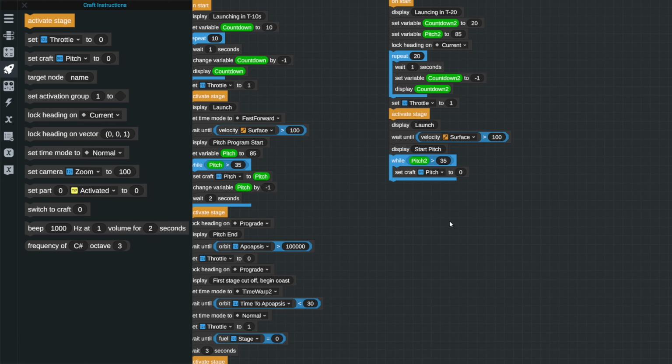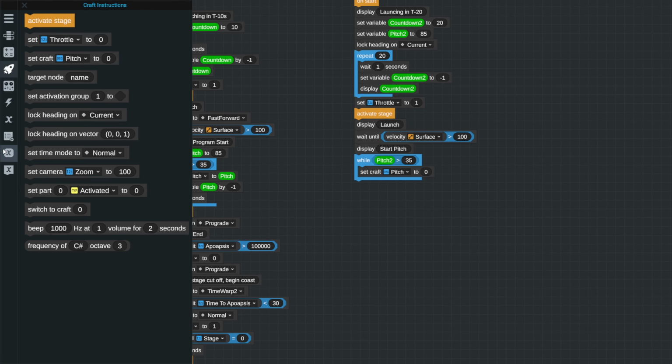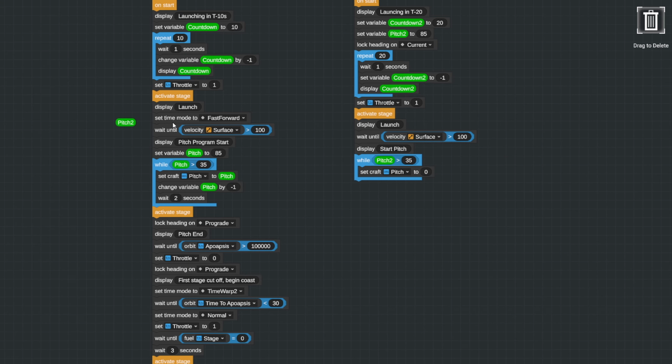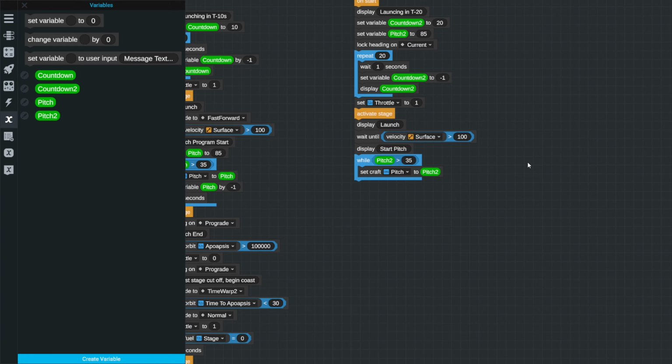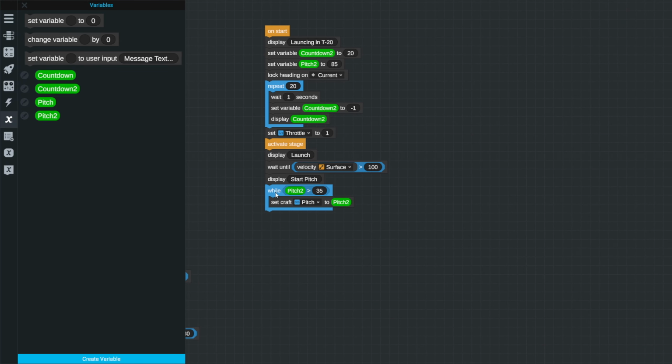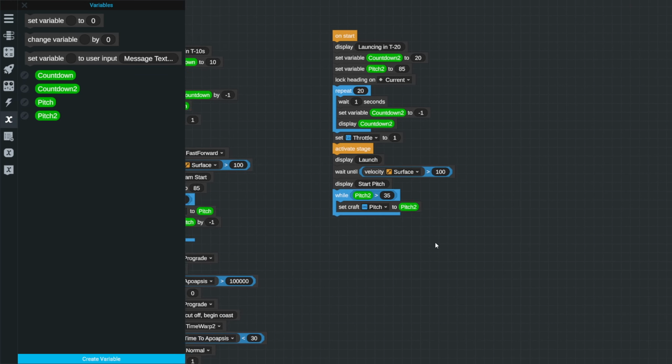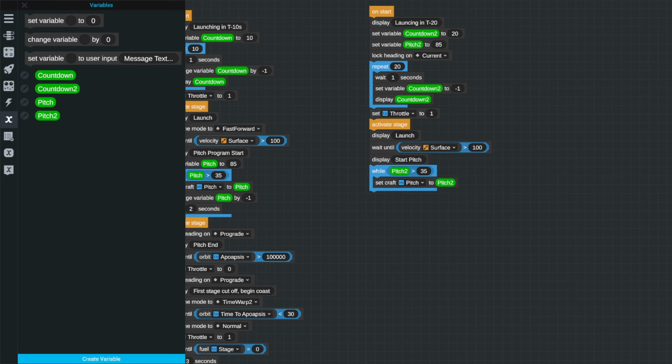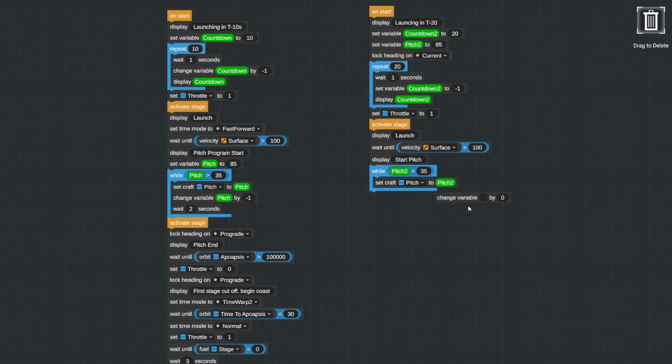So you want to set craft pitch to variable pitch. You want to set that first because we've already changed it. So when it's locked to current, it's already set to 90, and we've already changed the variable to be 85. So at the first time this loads in, it wants to start changing the pitch already. Then what we're going to do is change variable.